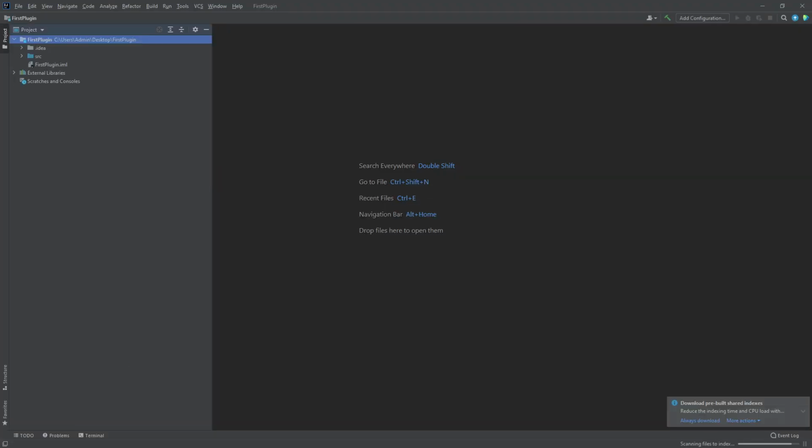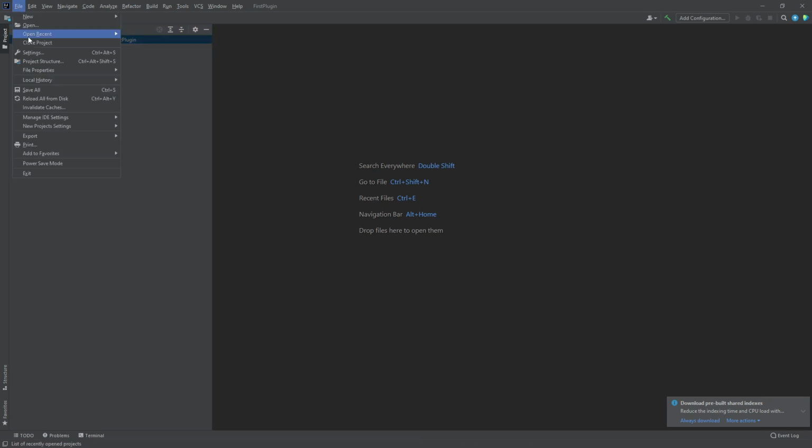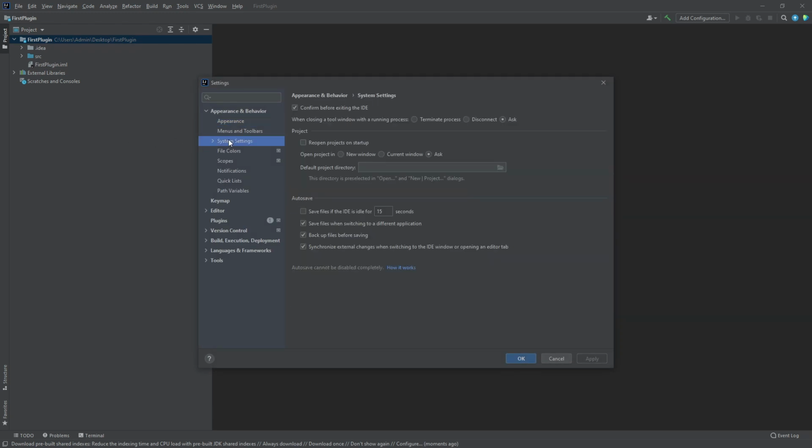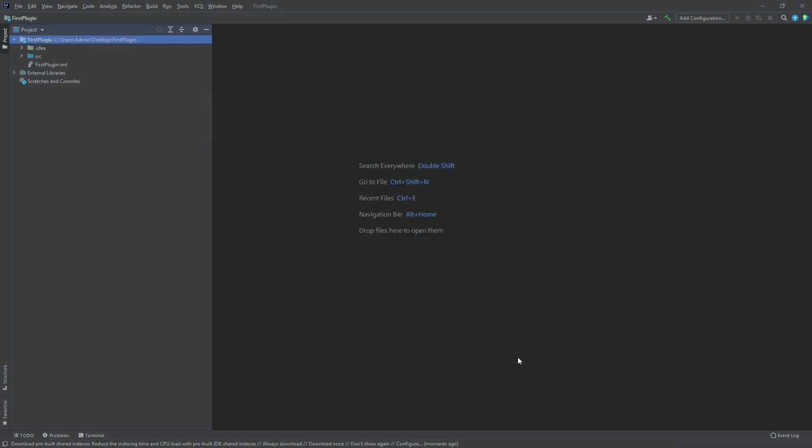This window is where you will spend most of your time. Before we start talking about that, if you are like me and would like to see the welcome page each time you start up IntelliJ, go to File, Settings, and under Appearance and Behavior, select System Settings. Then, in the Projects section, uncheck the Reopen Projects on Startup box and press Apply.